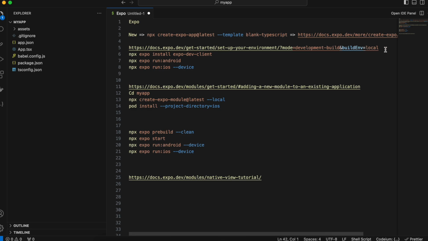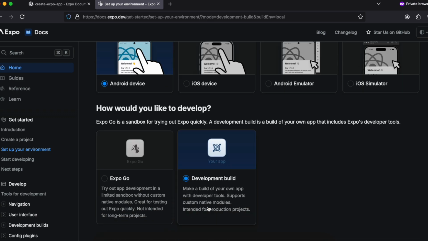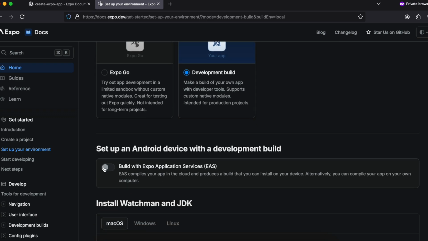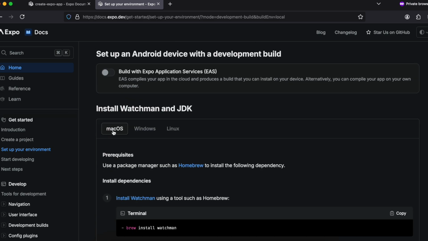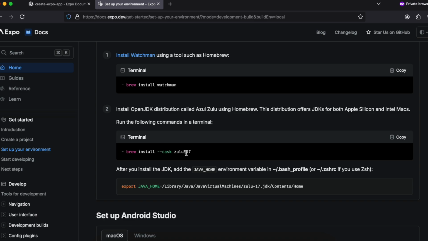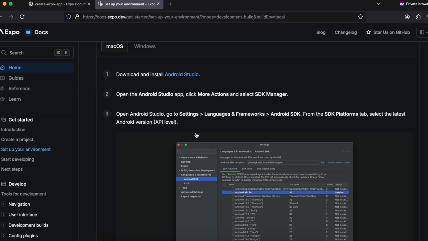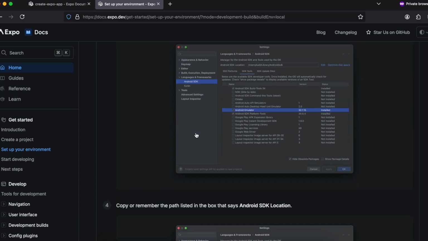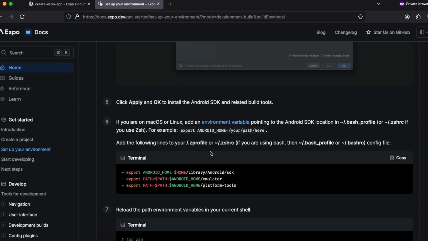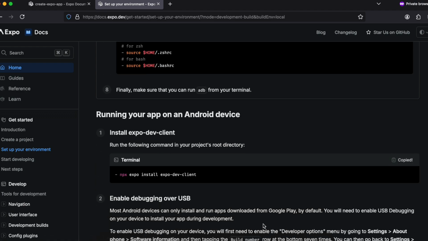So for that you will have to go to this particular documentation. So I'll just open it. You can read it if you want to. Here you can select just Android device. Here select development build, and I have disabled EAS because I don't want that. Then select your operating system. I have already installed Watchman. I have installed this Azul Zulu as well. I have set our Java home. I have already installed Android Studio as well. So if you haven't done all these steps, you will have to do them first. And once all these steps are done, we'll have to copy this particular command.